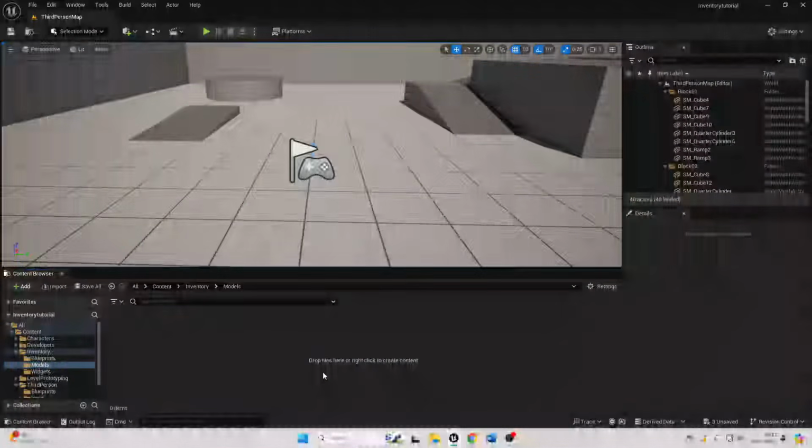You don't have to use the exact models that I'm using, although if you want to follow along, somewhere in the description of this video, I'm going to attach a link to 3 models which you can use, but you don't have to use them. Feel free to use your own items as you may be customizing this inventory system for your own game. But I'm just going to showcase and provide some models in case you don't have some.